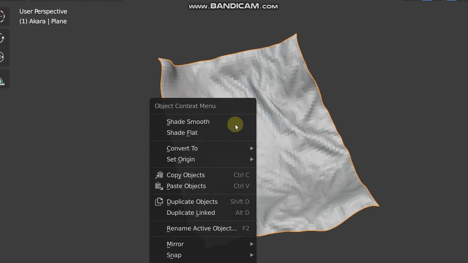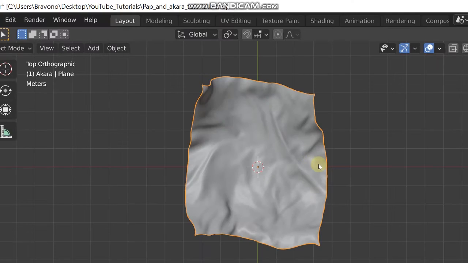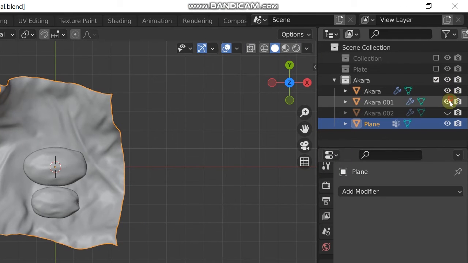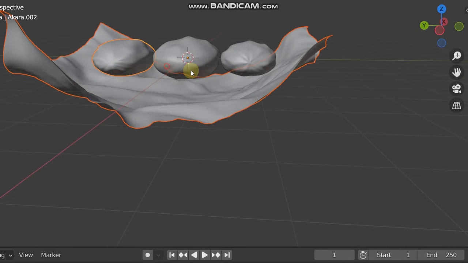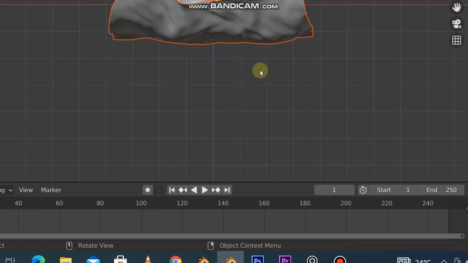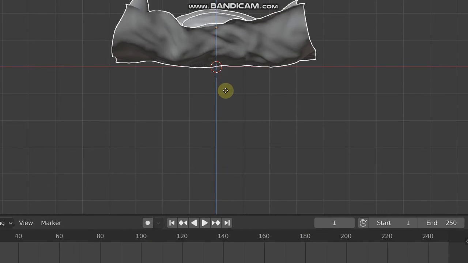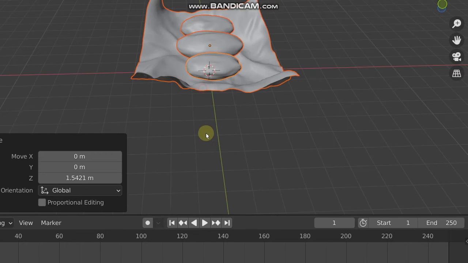Remember to, if we go back to object mode, we can shade this smooth and we can have a nicely looking paper. Hide our Akara. Select them, go to front view, G, Z, and make sure it is sitting on the grid. This is the grid.